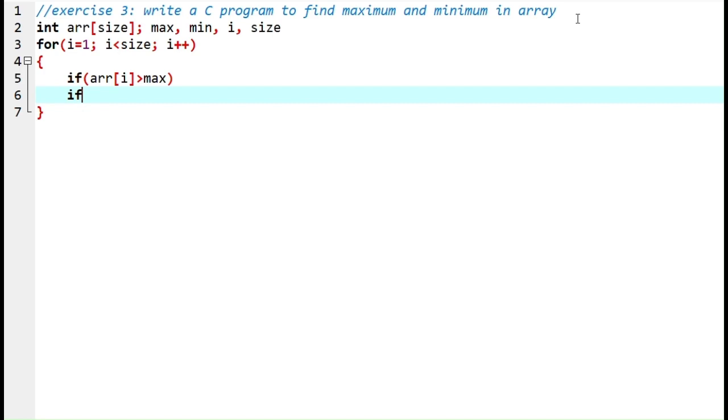And if the array i is less than minimum, the minimum is equal to array i, and later I need to print the maximum and the minimum on the screen.